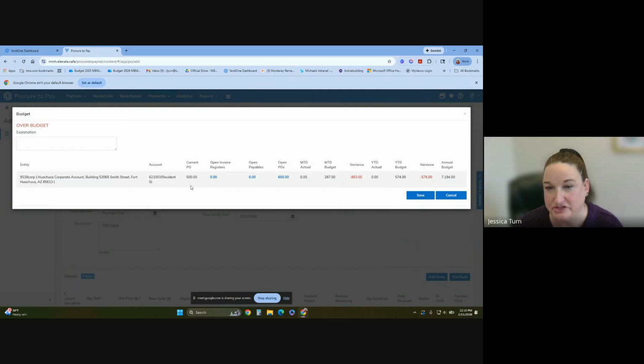Now we're over budget because I keep putting in POs for 4 imprint through here probably. So this automatically pops up if you're over budget. If it doesn't pop up, you're not over budget. But you would put your explanation here and then you would save this.